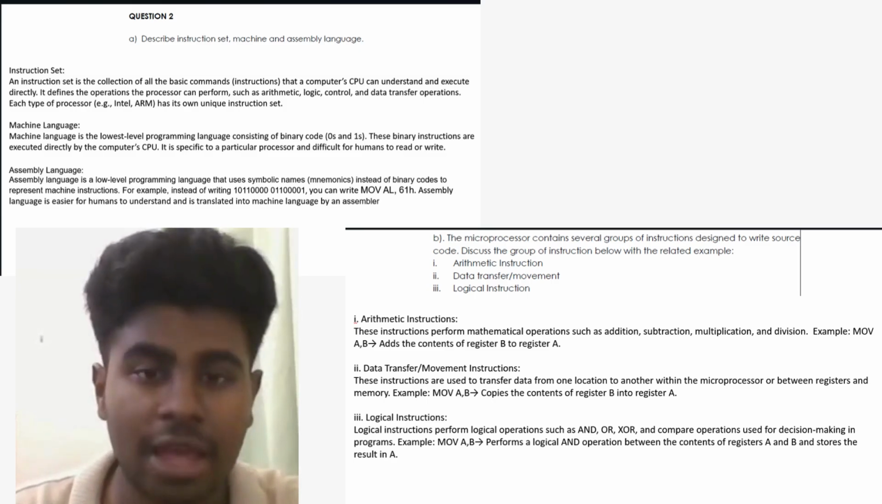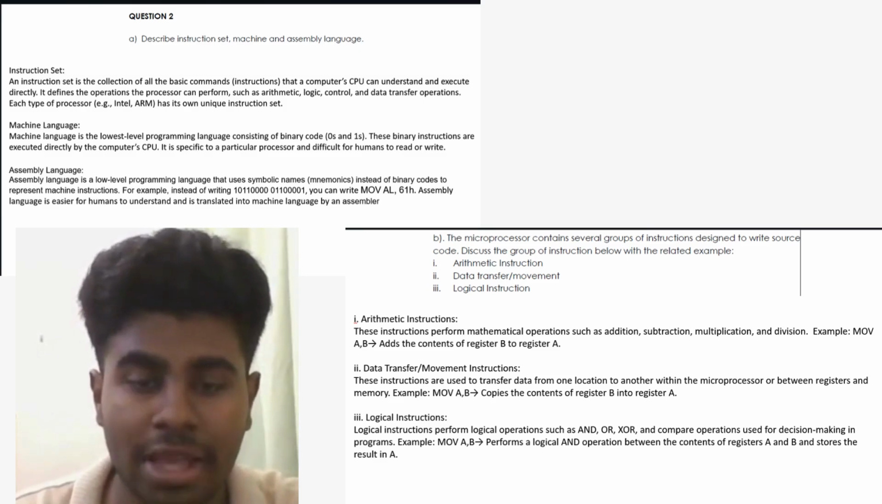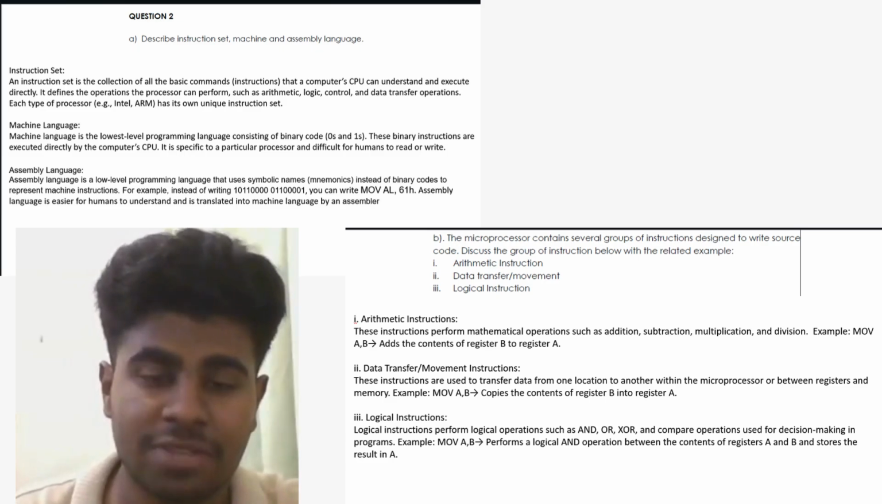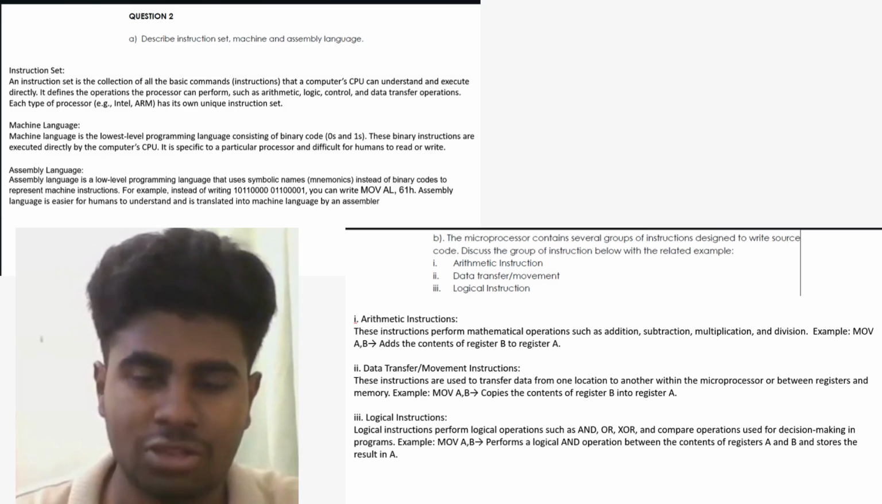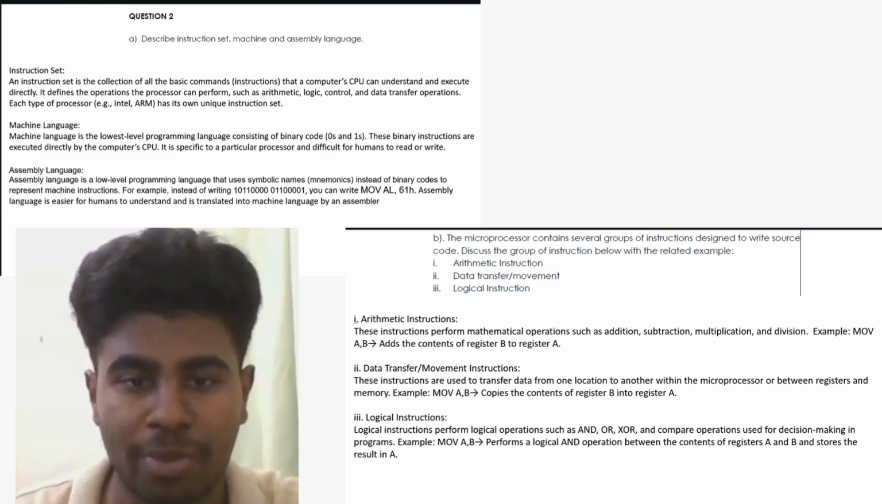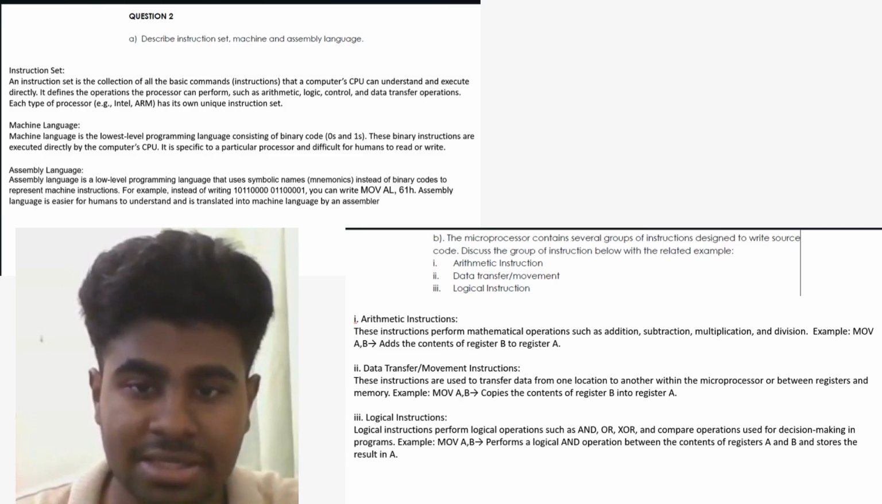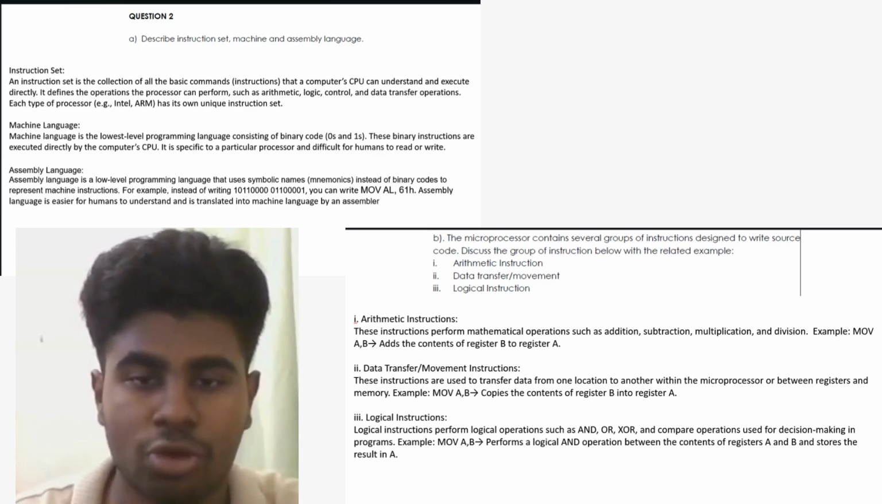Example for NOT, NOT BL inverts all the bits in BL. For example, AND can be used to check specific bits, while OR can set bits, and XOR is often used for comparing data. Logical operations are very useful in tasks like encryption, data checking, and decision making in programs.